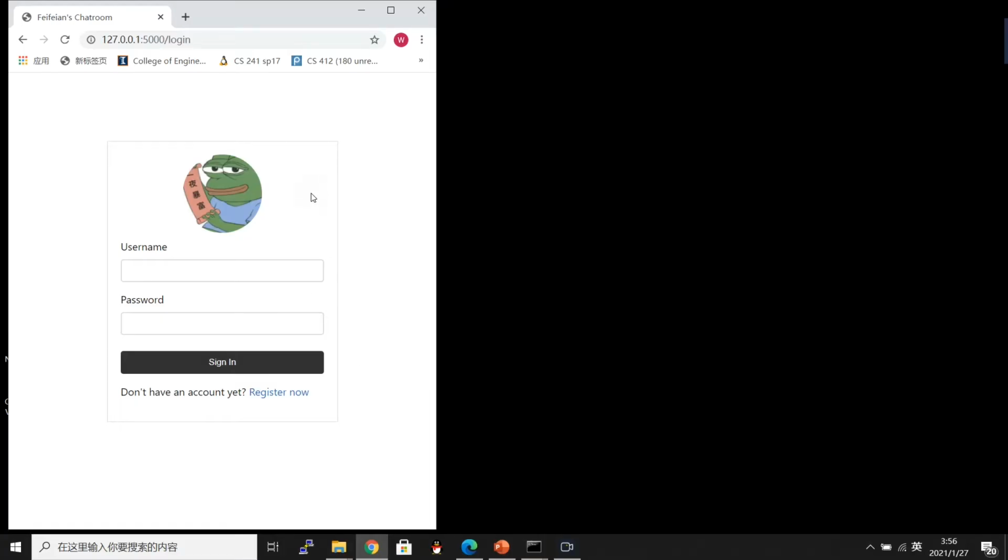One can join this chat room by simply creating an account. Here what we see is the login page. The picture here is the logo of the chat room. It's my favorite character, Sad Frog, and you are going to see it everywhere throughout my slides. Since we are a first-time user, we don't have an account, but no worries. We can click the Register Now button to make one.